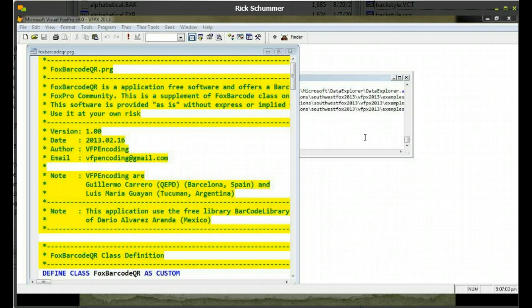The conference is now in conversation mode. Are there any questions on Fox Barcode QR? All right. The conference is now in presentation mode.